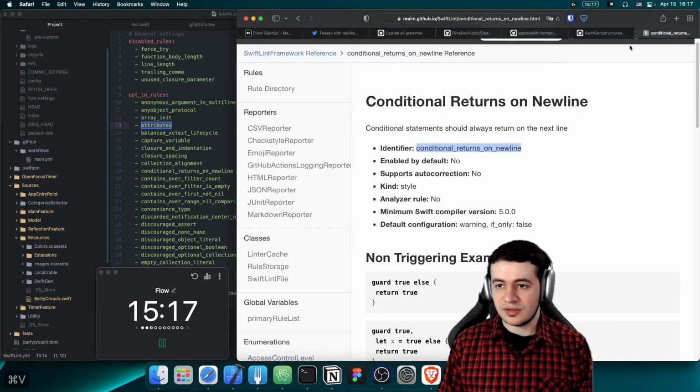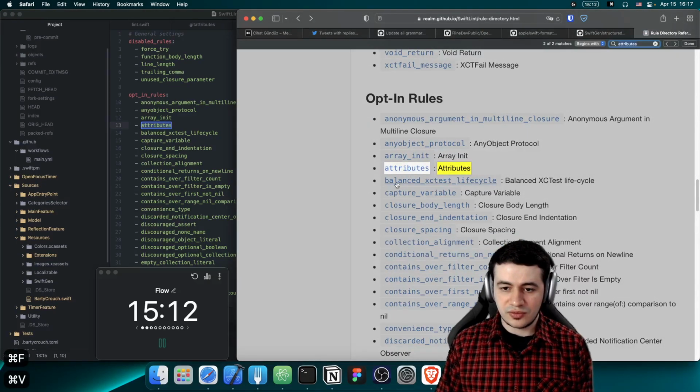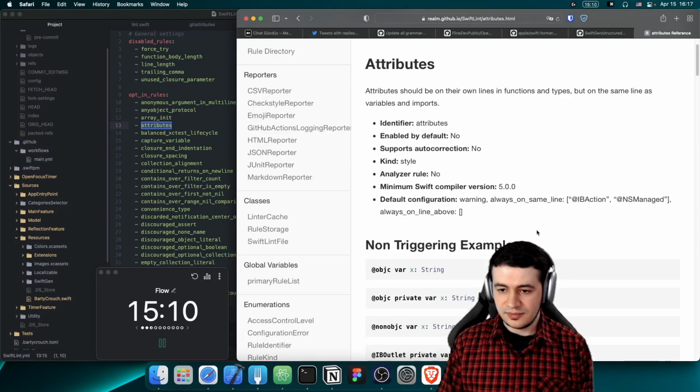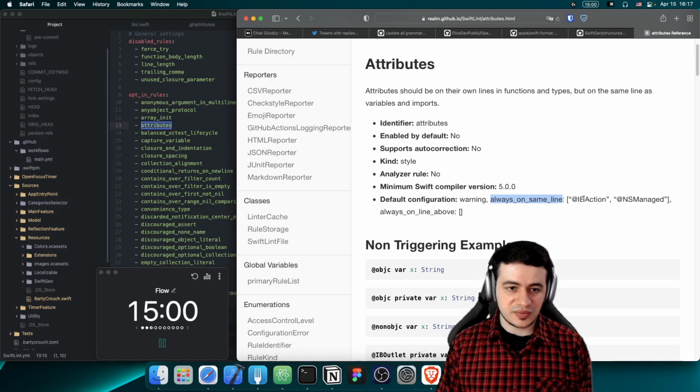Or maybe we can configure it to work the way I want it to work. Always on same line: IB action and NS managed. Always on line above: everything else. So it says basically only NS managed and IB action are supposed to be on the same line. I even disagree with them.